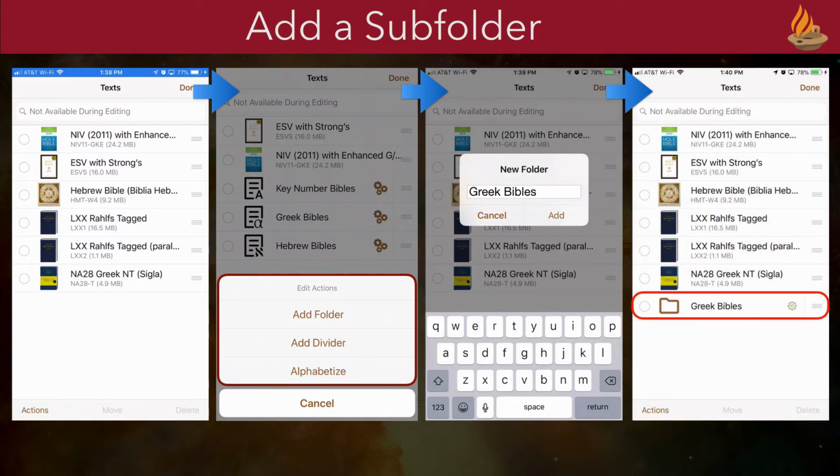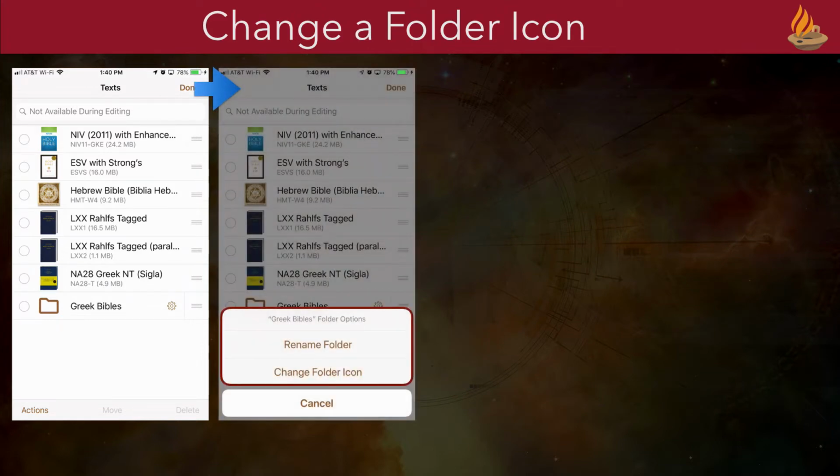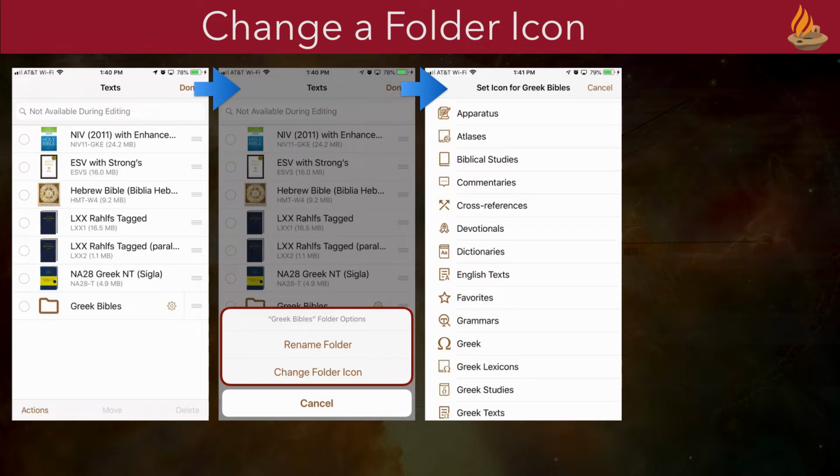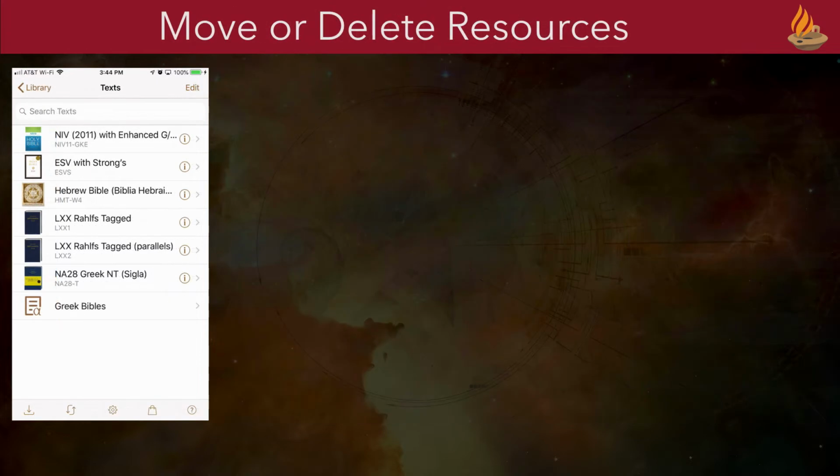Here's my new subfolder. Now let's change its icon to a custom one. First, we click the gear button next to the folder, then tap Change Folder Icon. Accordance Mobile provides us with a list of custom icons. We'll pick the one at the bottom of this page, and presto, our folder has a new icon. Our subfolder is still empty, so now it's time to move some resources into it.